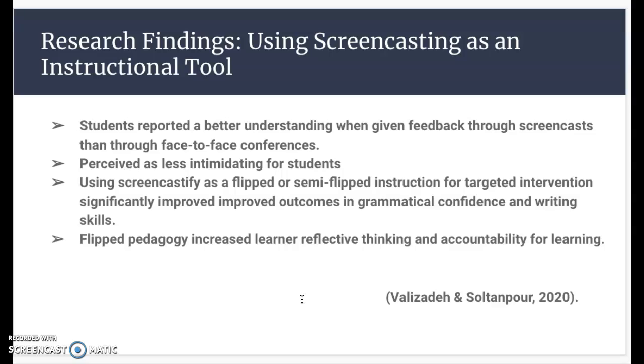And this was because students were able to, as I said before when I was introducing screencasting, review the video, pause it when they needed to, go back and review. It was also perceived as less intimidating for students. And these particular researchers used Screencastify, which I am going to talk about as one of the 3 softwares.